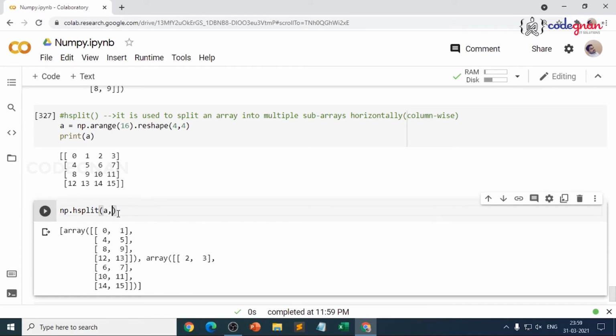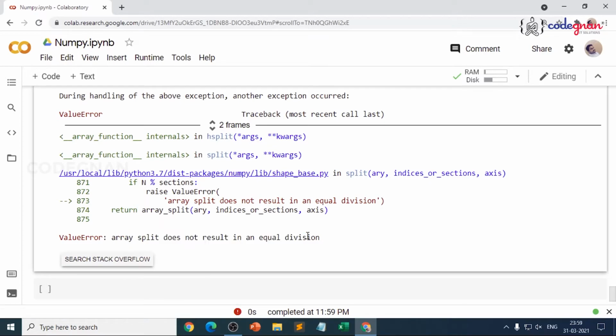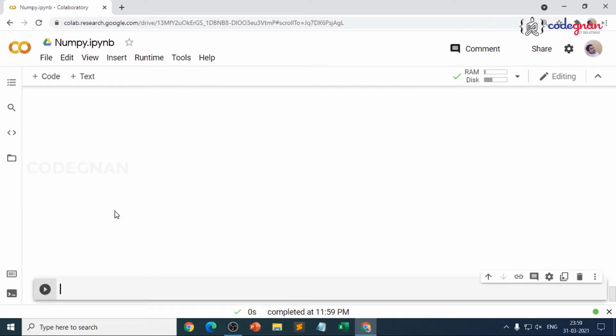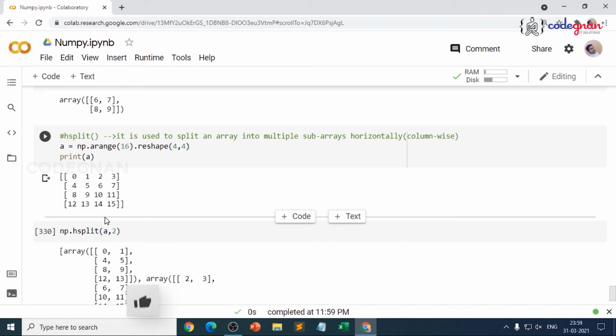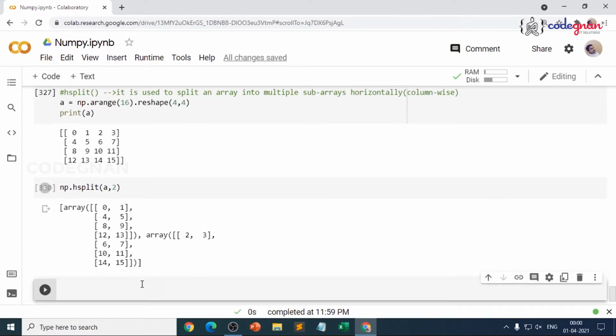What if you give 3 here? You could see clearly it throws an error: array split does not result in an equal division. That doesn't pass the split, because we are splitting column wise. And because we have given 4 by 4, hsplit will make sure we split column wise: 0, 4, 8, 12, 1, 5, 9, 13 are the first two columns, and the last two columns will be 2, 6, 10, 14 and 3, 7, 11, 15. That is hsplit, right?